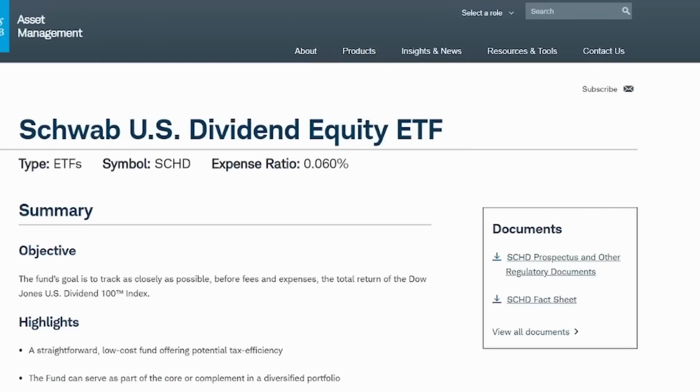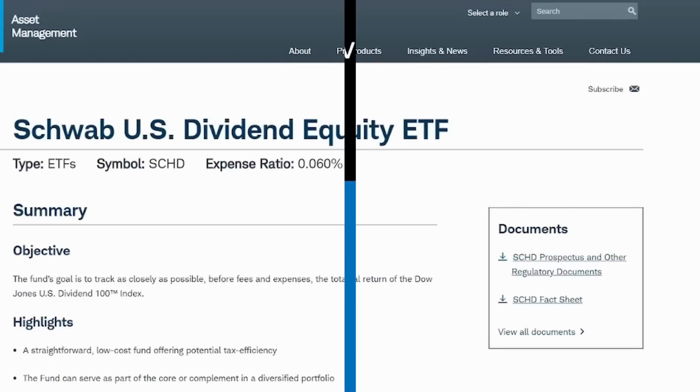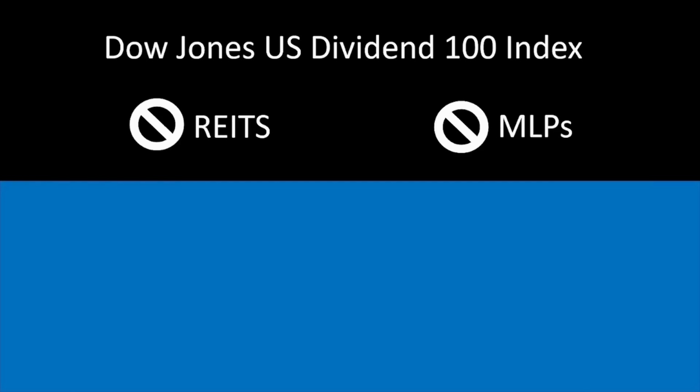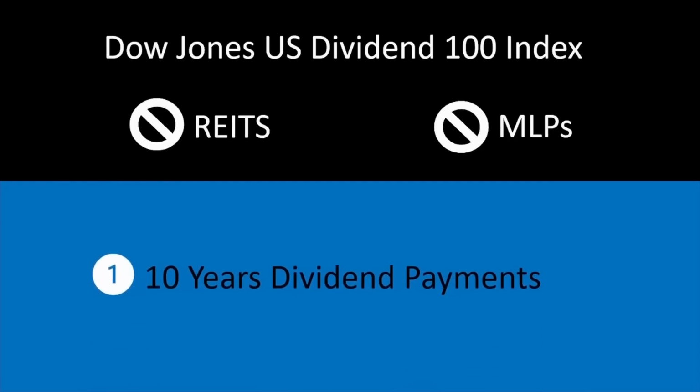Well, it's done. The reconstitution of SCHD is complete, and today I'm going to share with you which companies are going to remain in the ETF, those that have been removed, as well as all the new additions to the SCHD party. Now, before we dive into loads of spreadsheets that I have built to share with you all, let's just do a really quick review.